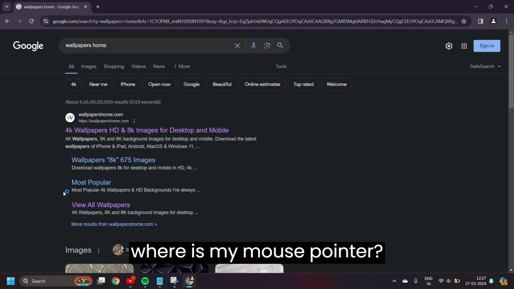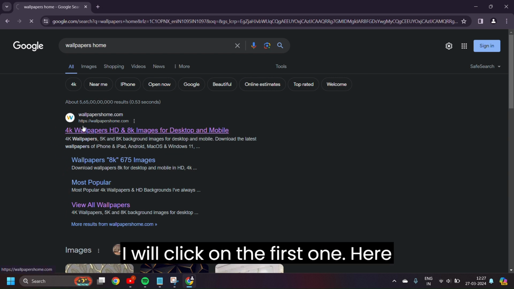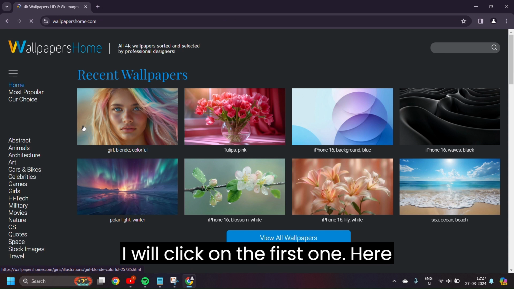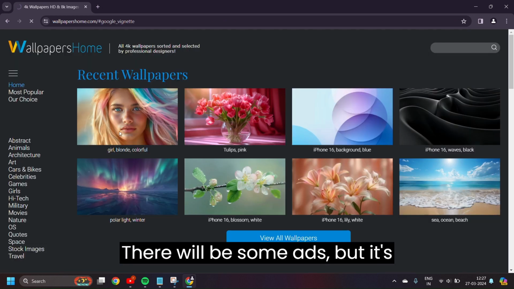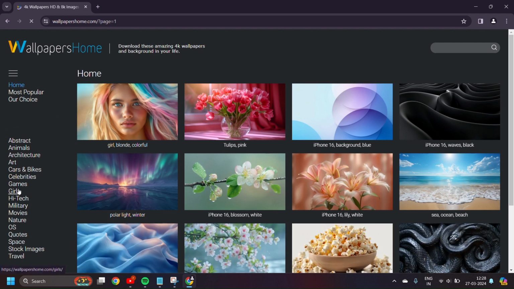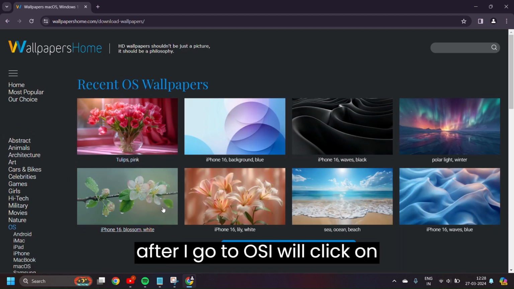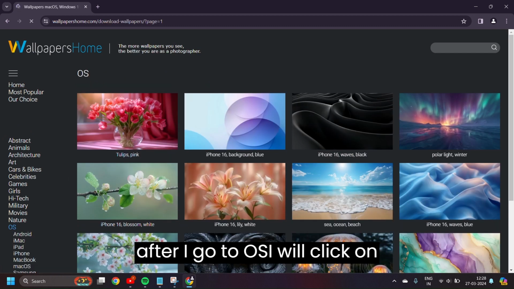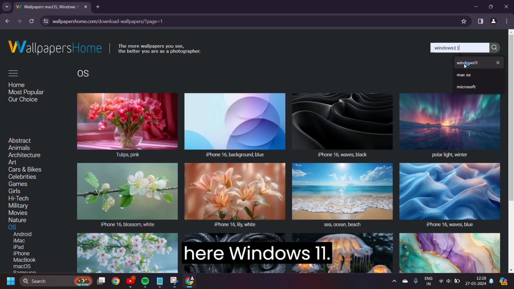Where is my mouse pointer? I will click on the first one. Here it comes. There will be some ads, but it's okay. Then I will go to OS, and after I go to OS I will click on view all wallpapers, but I will write here Windows 11.